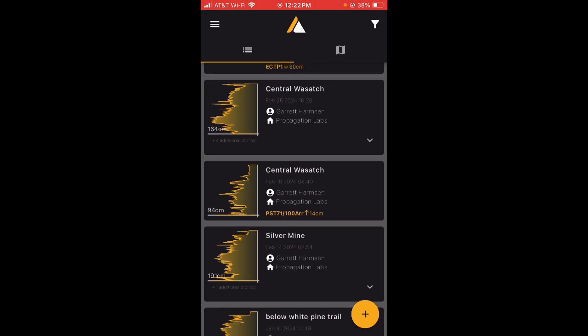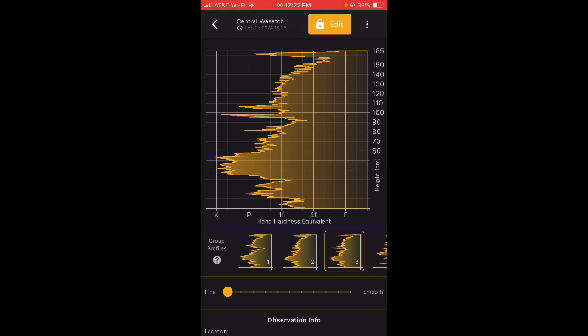If you want to see a profile in more detail, tap on it, and you'll see that full profile plotted on a hand hardness equivalence scale. So the profile is actually measuring hardness in pressure that's coming against the tip as you probe. We've correlated that to a hand hardness equivalent, just so it's a bit easier to understand if you're familiar with hand hardness from manual pits.